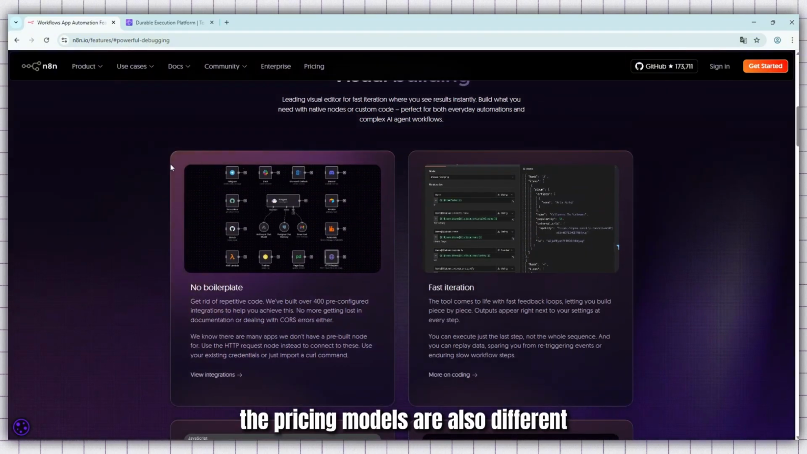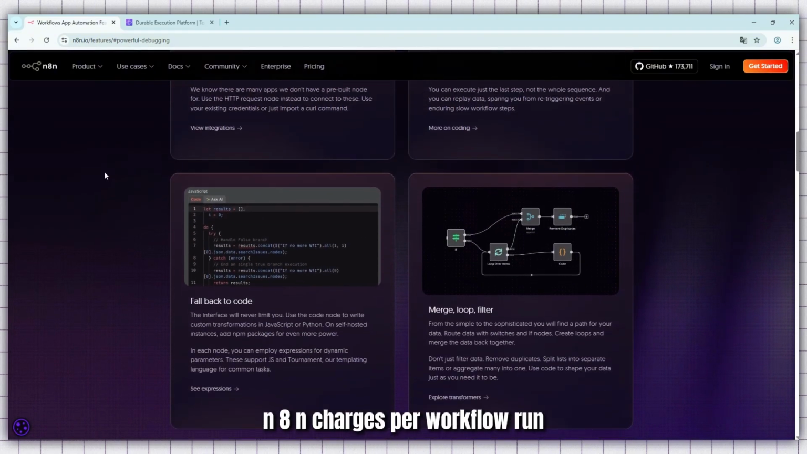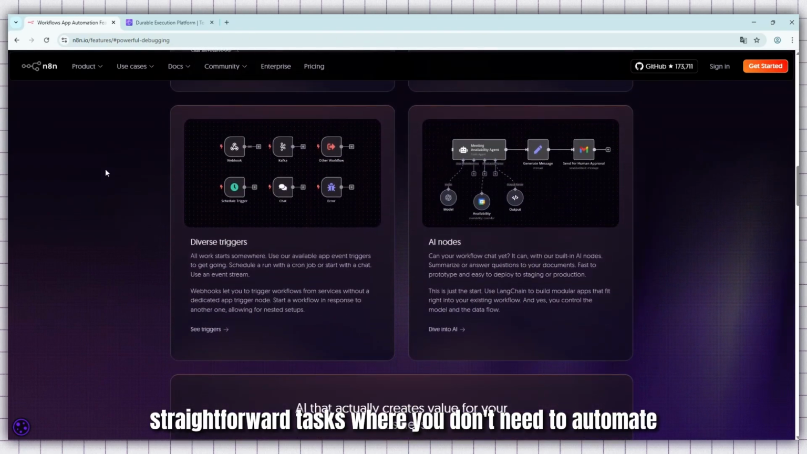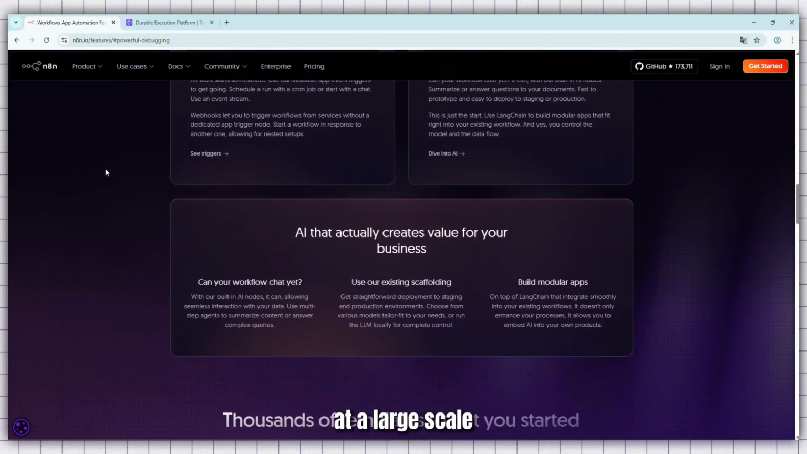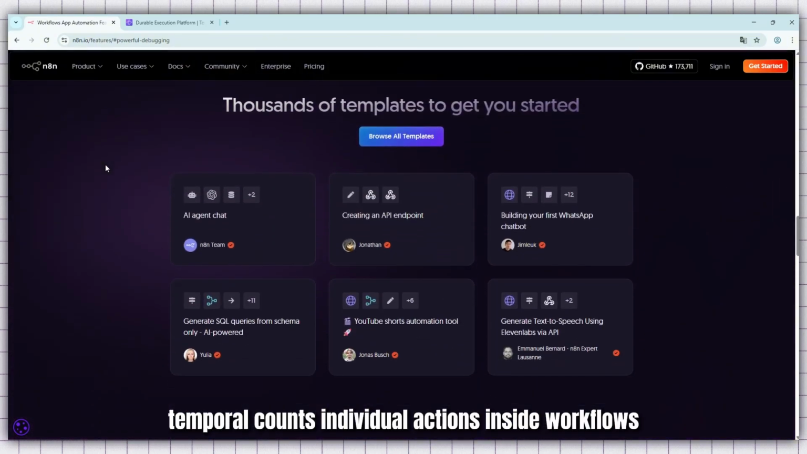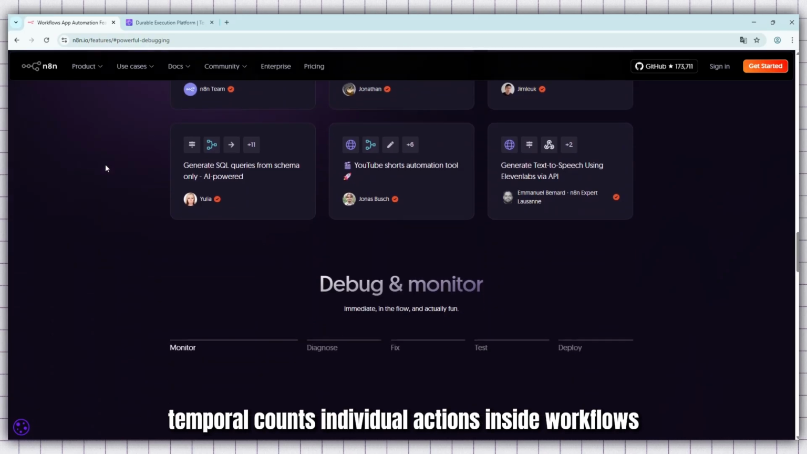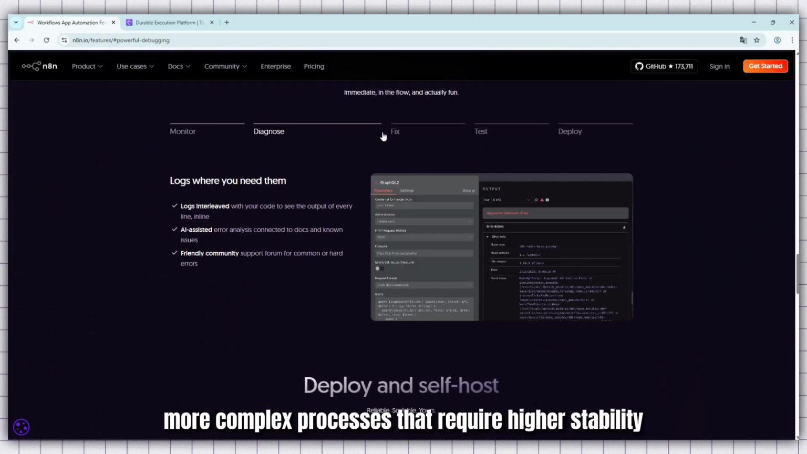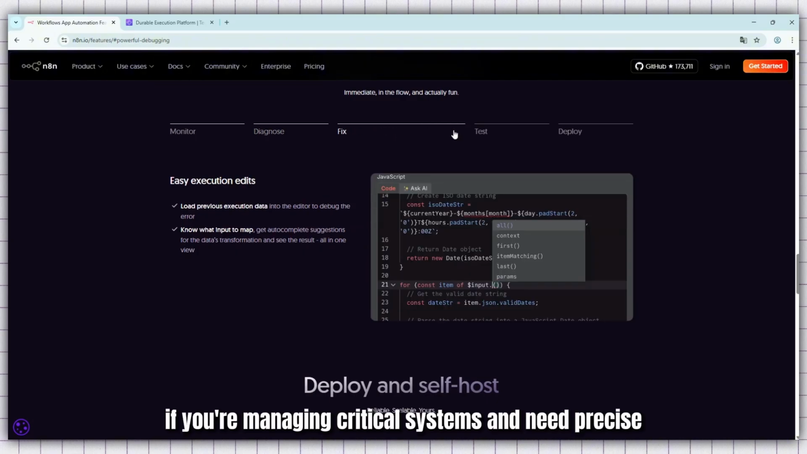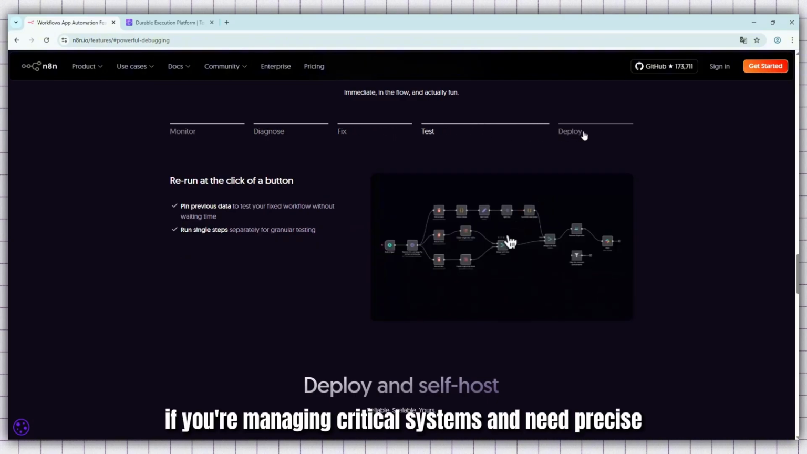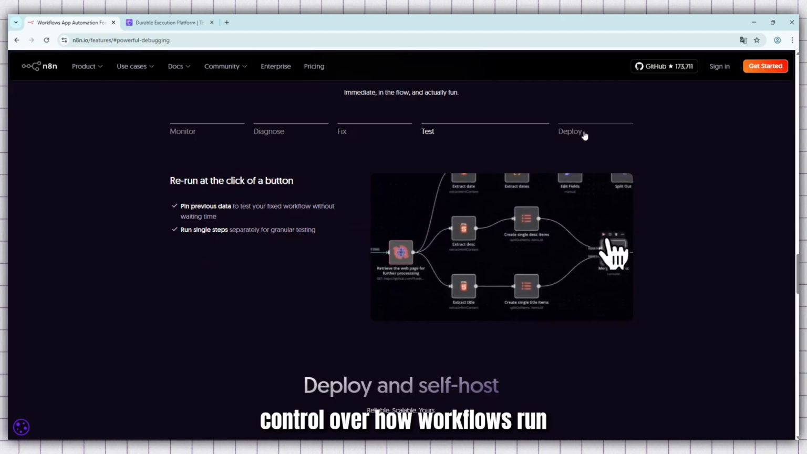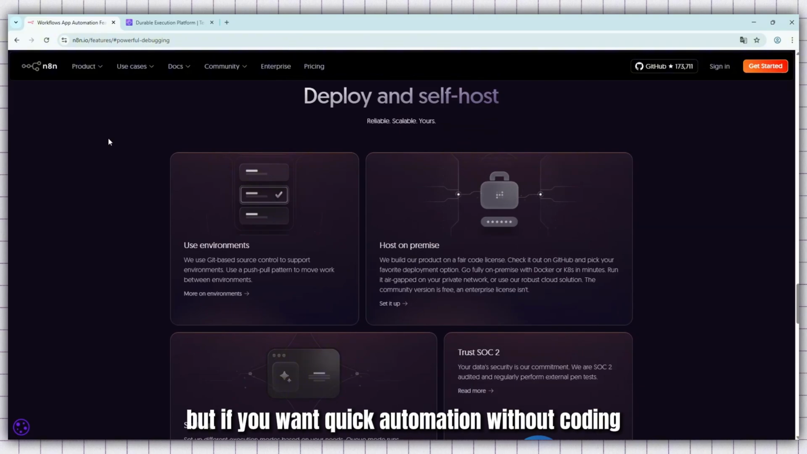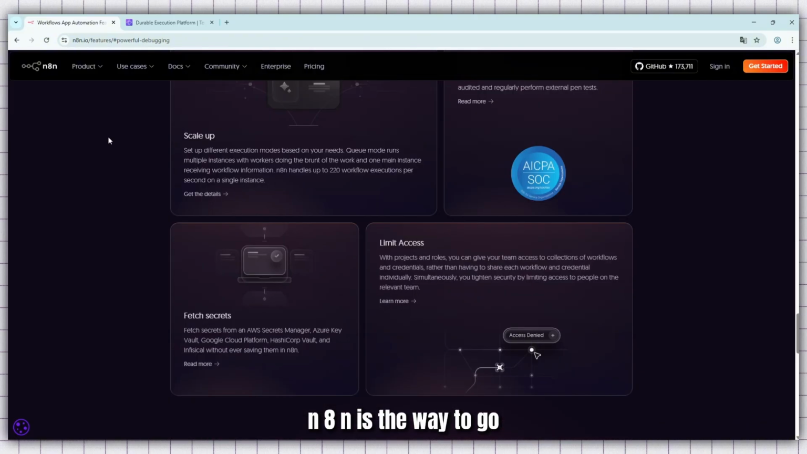The pricing models are also different. N8n charges per workflow run, which is great for smaller, straightforward tasks where you don't need to automate at a large scale. Temporal counts individual actions inside workflows, which makes it more suitable for larger, more complex processes that require higher stability. If you're managing critical systems and need precise control over how workflows run, Temporal is ideal. But if you want quick automation without coding, N8n is the way to go.